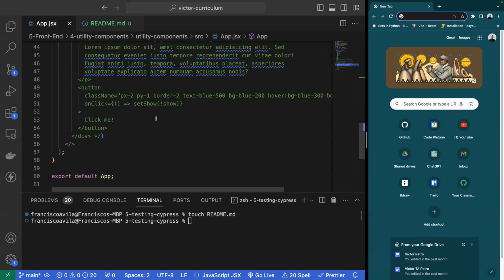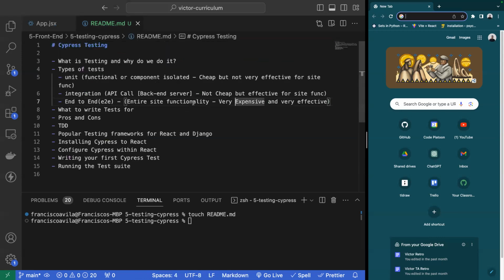Integration. Awesome. It would be the integration test. Why is that? Because it's making an API call. Yeah, it's making an API call. It means it's contacting some sort of server to grab information.